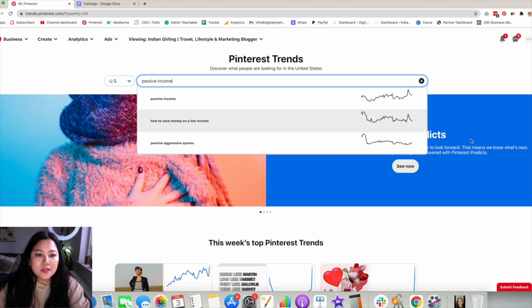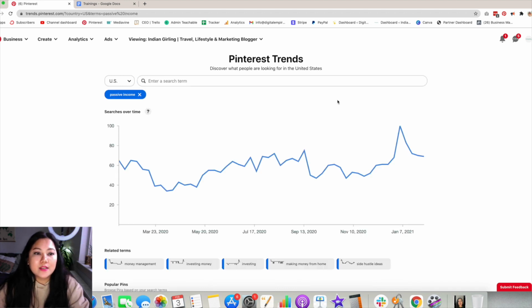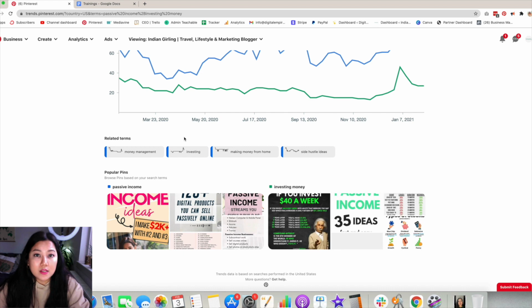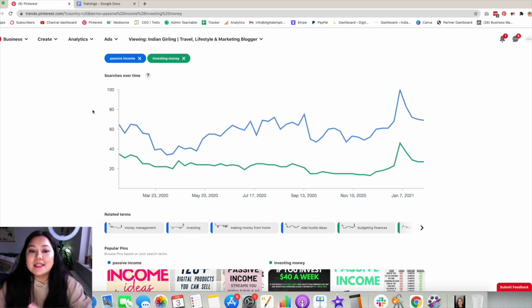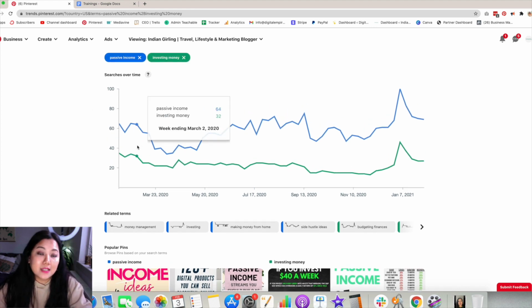What's interesting about this tool is that not only do you have access to keyword data. So for example, when I search through, I can see passive income searches have been kind of consistent over the year, but they really rose high in January, right? So it could be because a lot of people were making New Year resolutions and they wanted to search more. So you can also see what are the related keyword ideas, and you can compare these keywords as well, which I think is awesome, because if you're looking for ideas on how to create content on Pinterest, you can now see whether passive income would do better, or let's say investing money would do better.